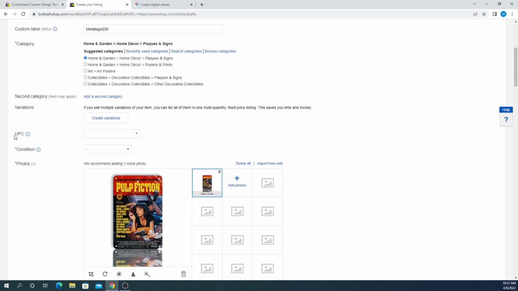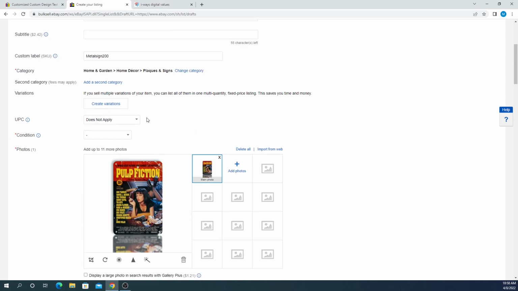Regarding the UPC code, for some other countries it could be EAN or UPC and so on. We can enter a UPC code if we do have one. Most Amazon sellers do have UPC codes for their items, but when we are listing 10,000 listings and creating those listings ourselves, we simply input does not apply. If you are selling a branded item which has a UPC code, you have to enter it here.